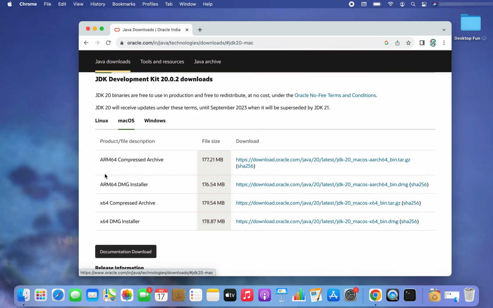Now you will come down and over here you are going to click on this MacOS tab. Here you will find 4 products for download. So if you have a Mac with M1 processor, then you will download this particular product, that is ARM64 DMG installer. But if you have a Mac with Intel processor, then you will download x64 DMG installer. My Mac has Intel processor, so I am going to download this product, which is x64 DMG installer.